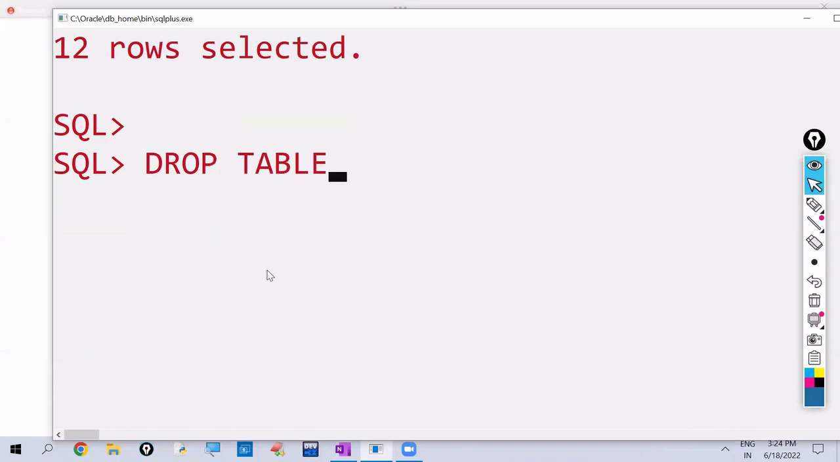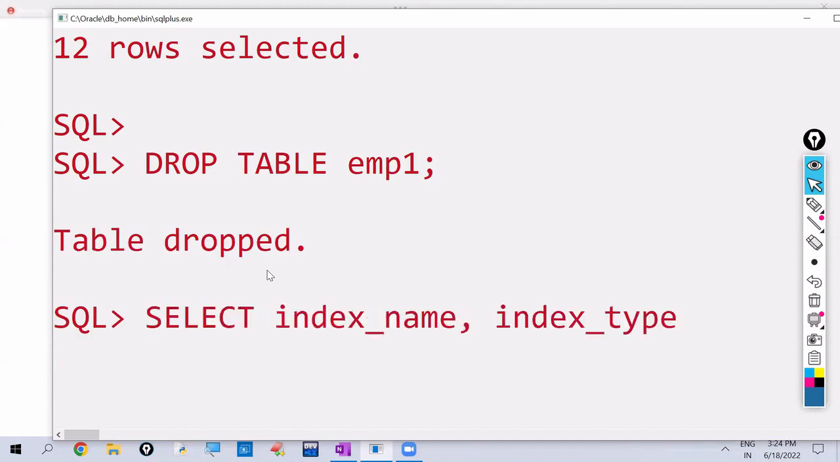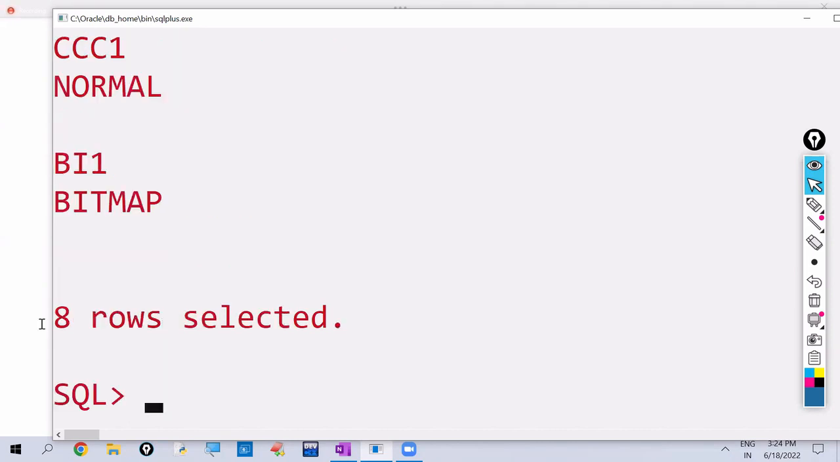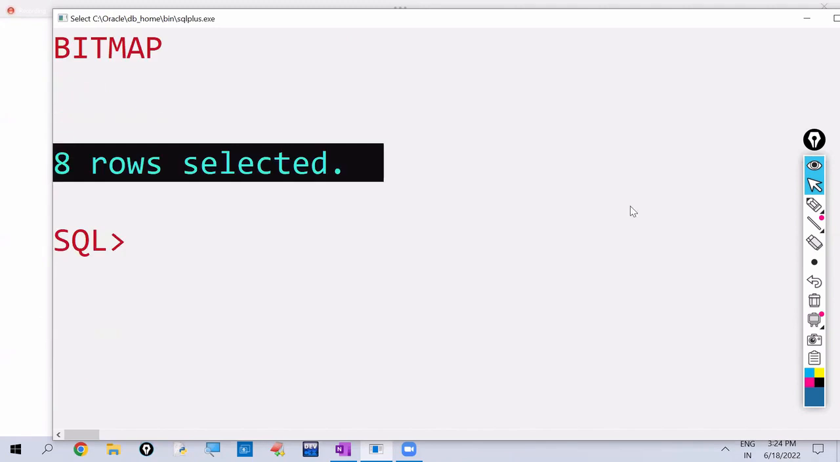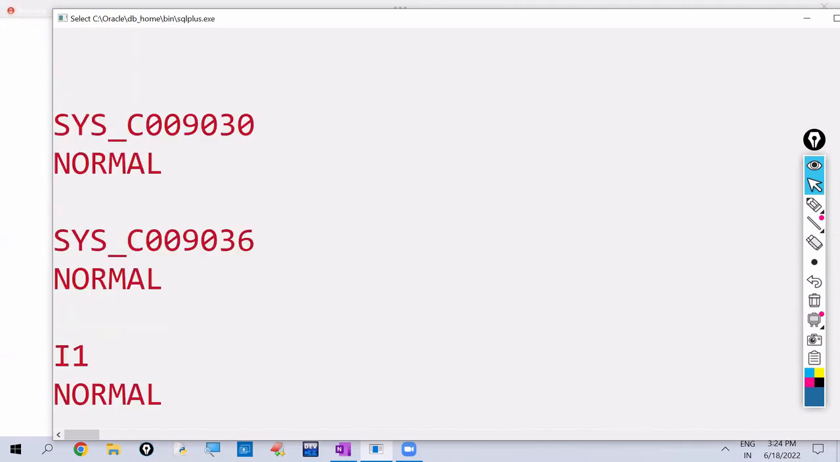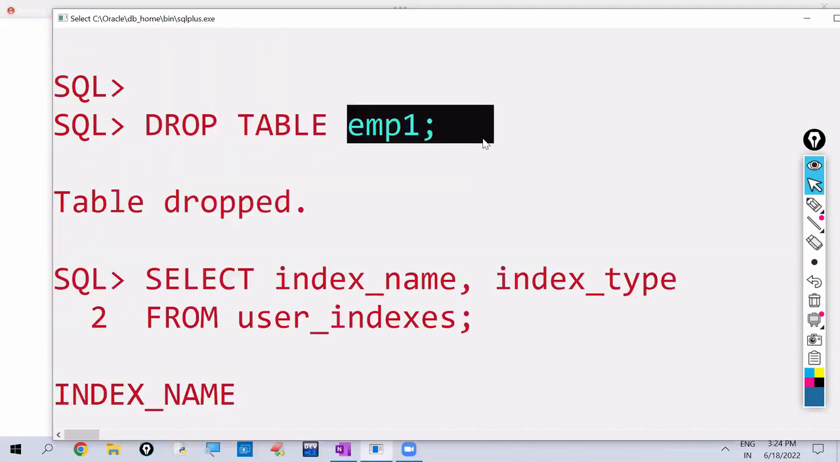Now I'm dropping one table here. Most of the indexes we created based on EMP1. I am dropping this EMP1 table. Now some indexes will be dropped here. Observe. Select index name, index type from user indexes. How many indexes are selected now? 8. 4 indexes dropped here when we drop this EMP1 table.